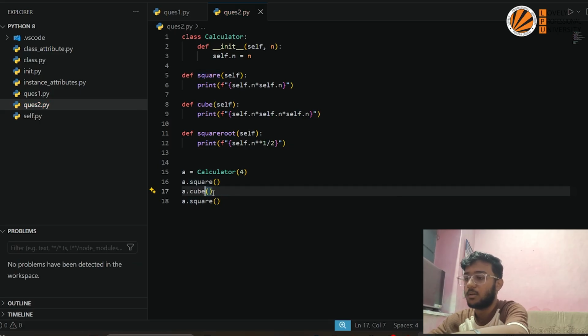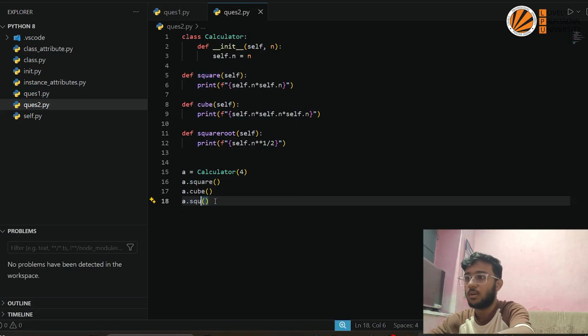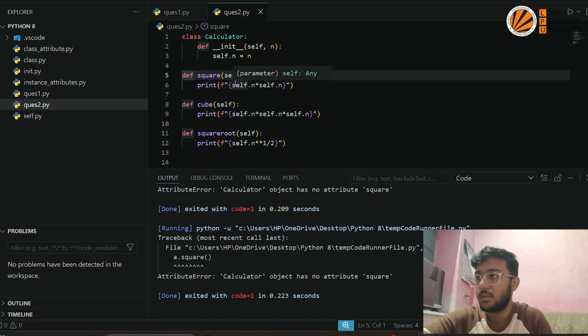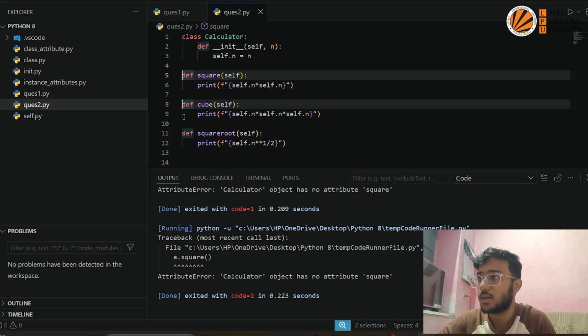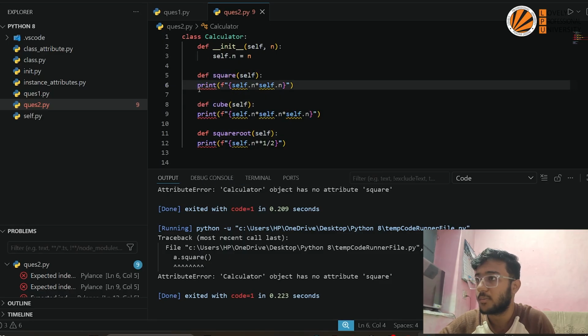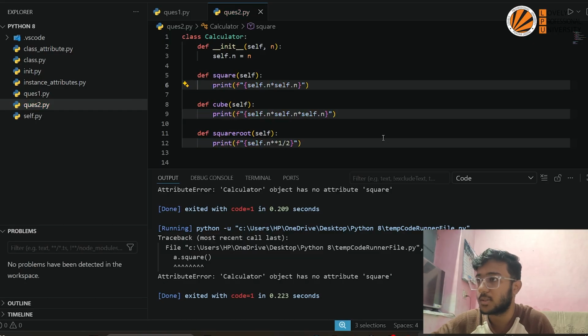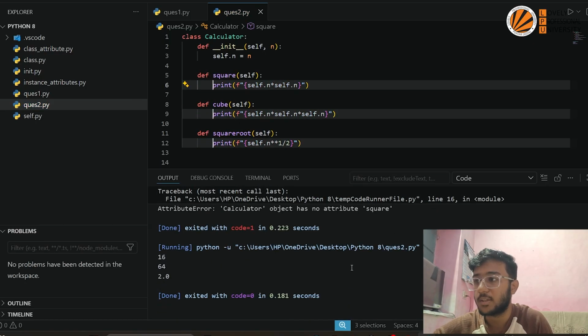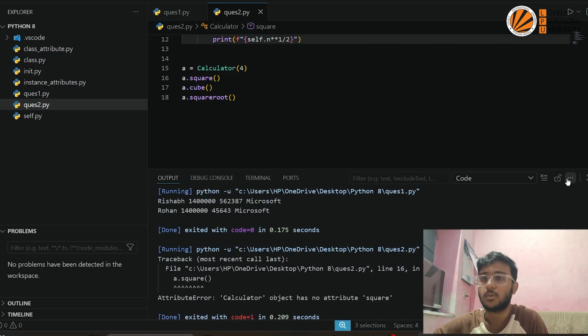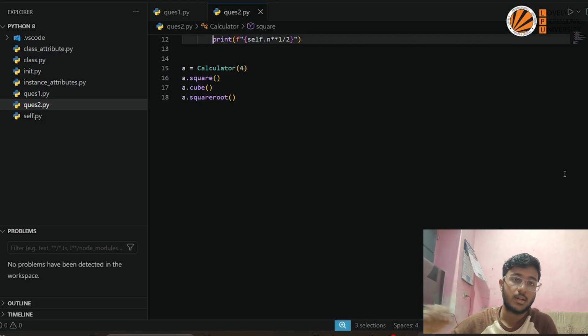So calling cube and calling square, just like that. Now, the error is because I haven't written them inside our class. So just like that, I will do def, and again I will put my cursor here, hold alt and click for multiple cursors, then I will tab, and when I run this, I will get, for 4, the square will be 16, cube will be 64, and square root will be 2.0. So that is how you can do this question.